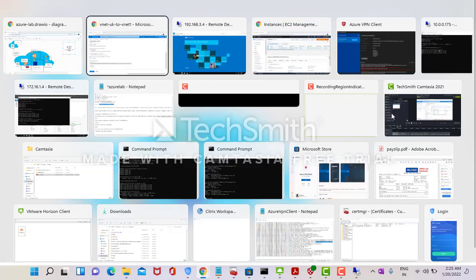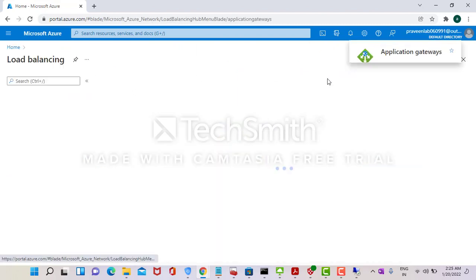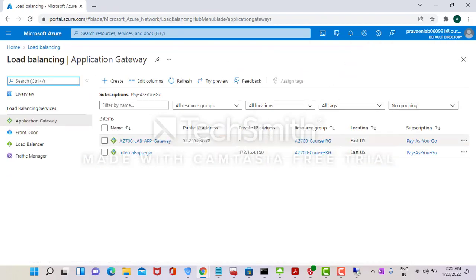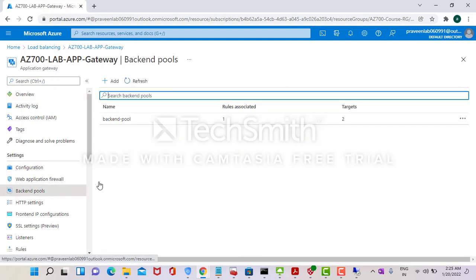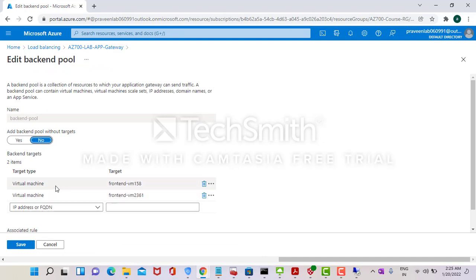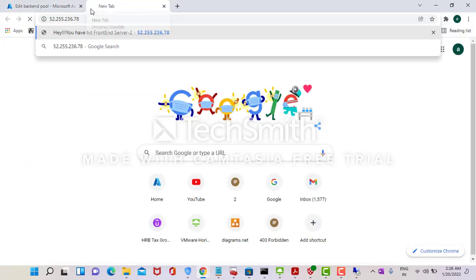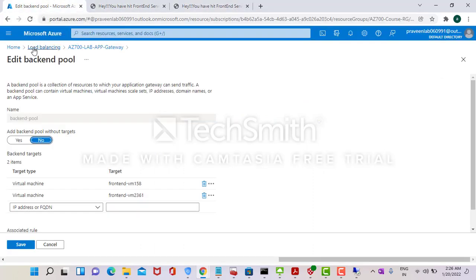I'll show the app gateway, external app gateway. This is the application gateway. I have two application gateways. One is configured external and the other is internal. This is the front end URL for the app gateway, and for the backend pool I have configured two targets. These two are in different subnets, and by connecting to the front end URL I should be able to hit the backend VM, and this connection is going through the firewall.